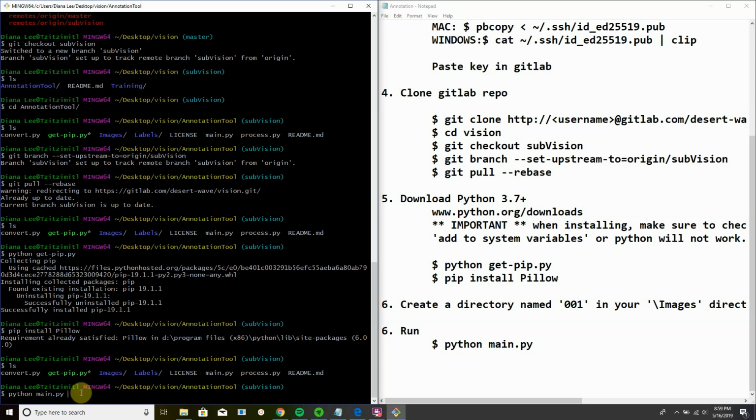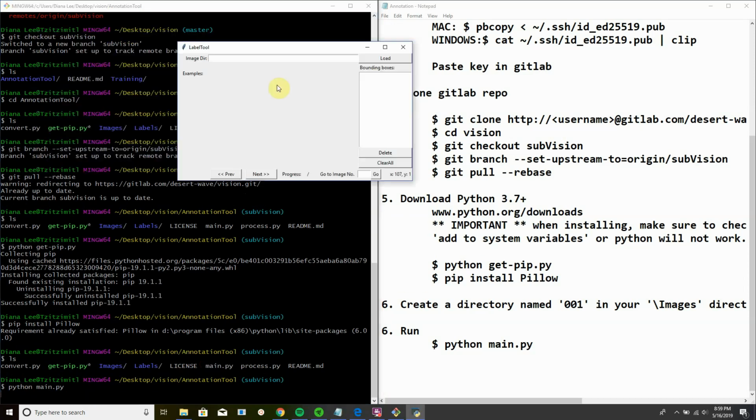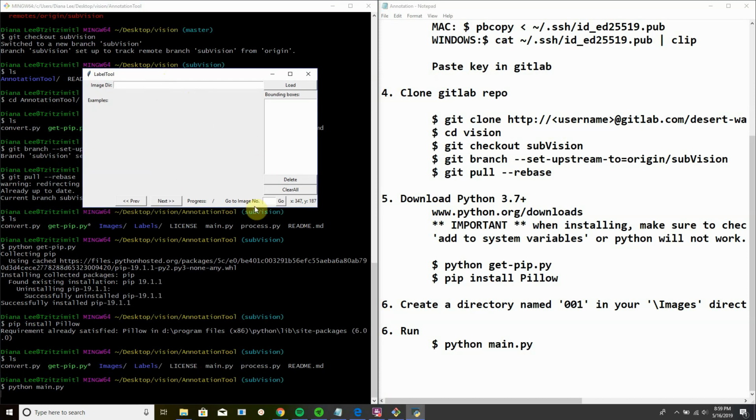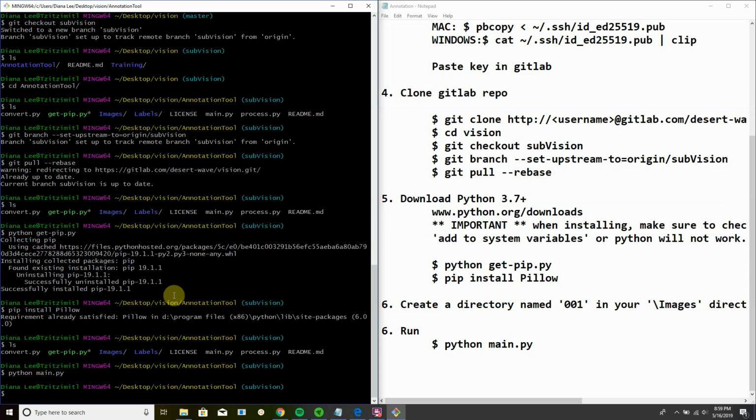Okay. So if you hit enter, you should get a box like this that opens up, and this is the tool that we're going to be using. So I am now going to show you how to upload images so you can start annotating them. But this is basically the point, and this is the most difficult point, in which you actually get the tool working. So I'm going to create a second video that shows you how to upload images.